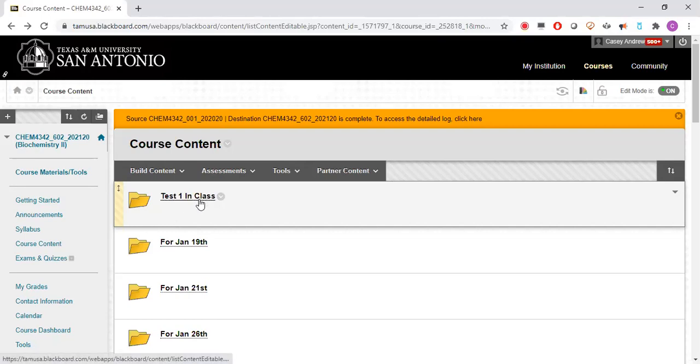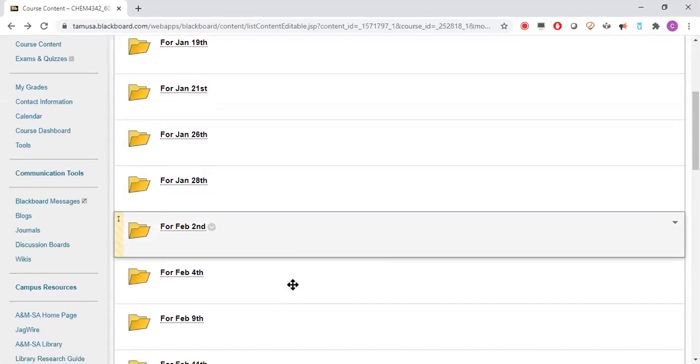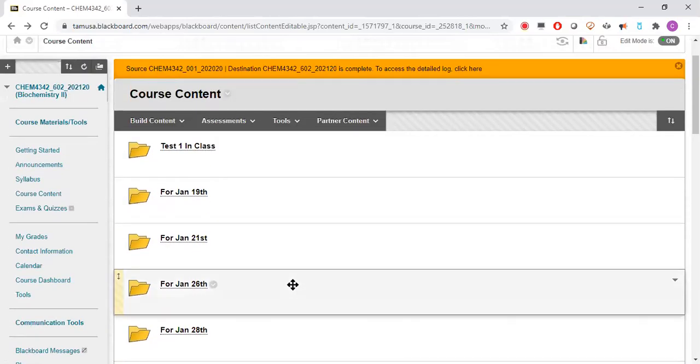So for every test, there will be a different folder. This is also to help with your organization, because one of the big questions I always get is: is this going to be on Test 1 or Test 2? It will be in the folder. If it's in the Test 1 folder, unless I make some other declaration, it's going to be on Test 1 and Test 2. All right. So any questions about the course content folders or what's expected from you day to day?